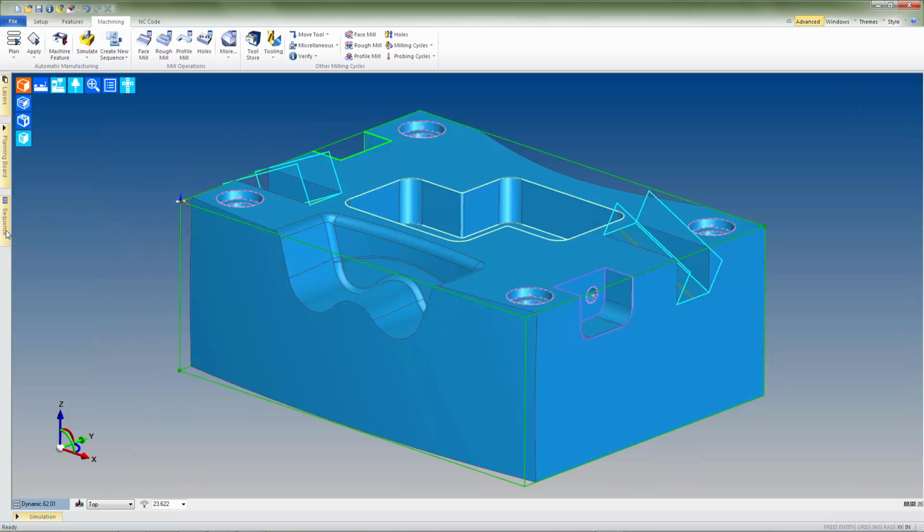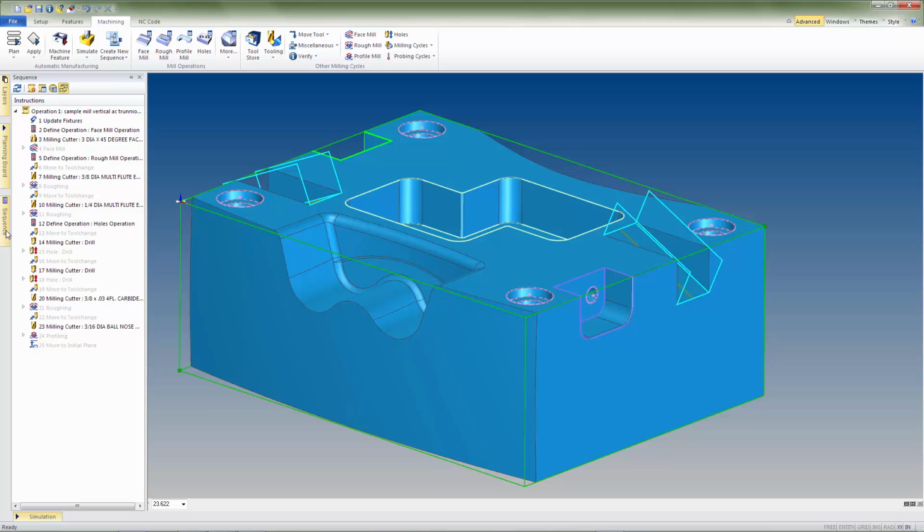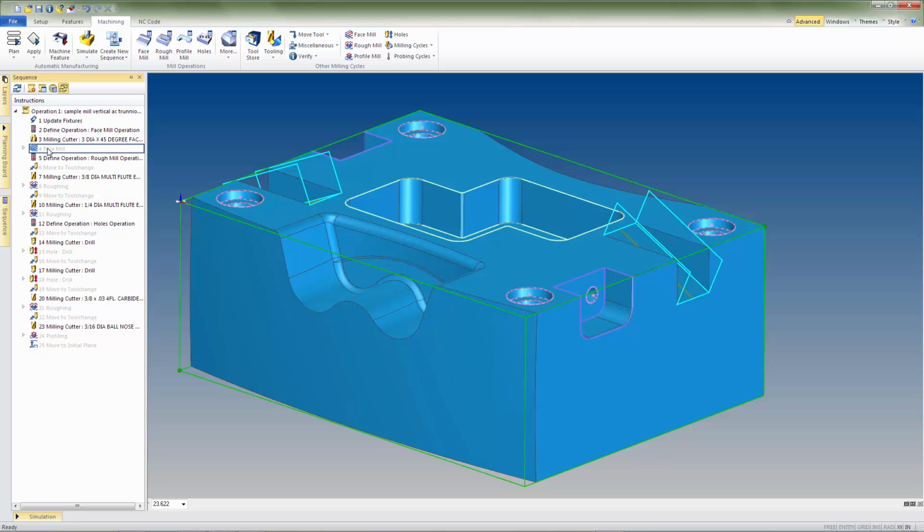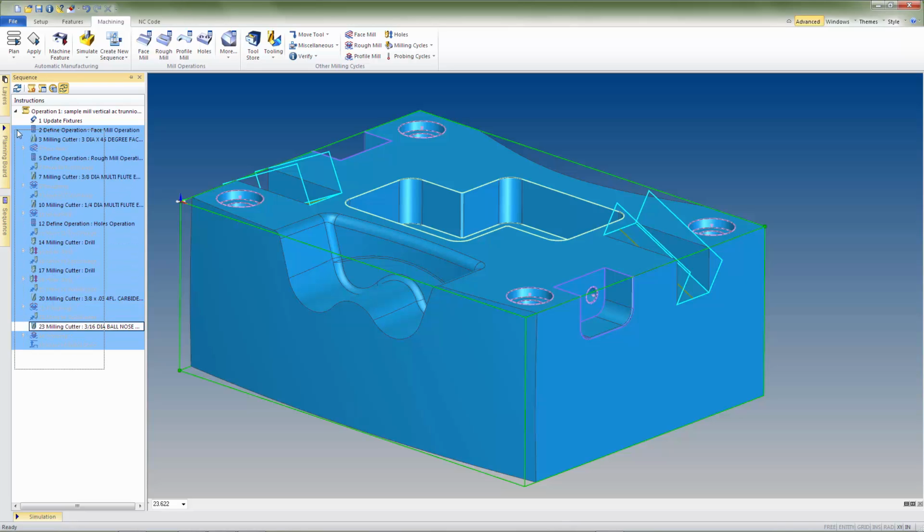We already have some operations in the list that were created to machine the top of our part, and in order to keep the workspace clean, I've already turned off the visibility of the toolpaths by right-clicking and unchecking the visibility option. We can go a step further to simplify the list by highlighting all the sequences for G54 and adding them to their own group.